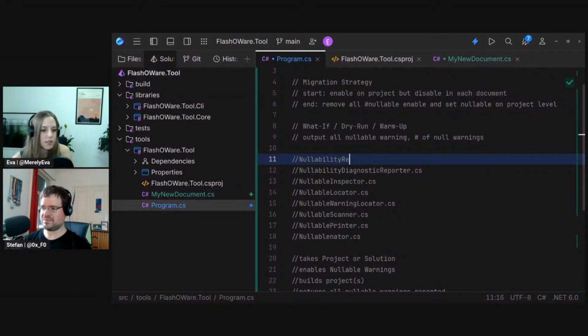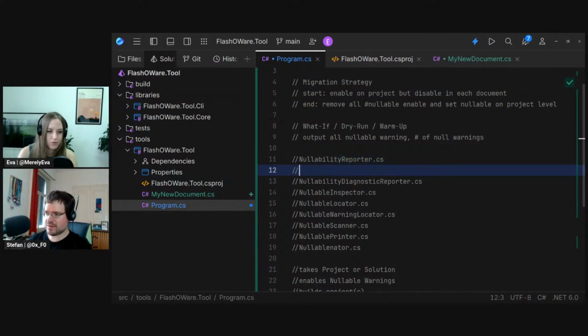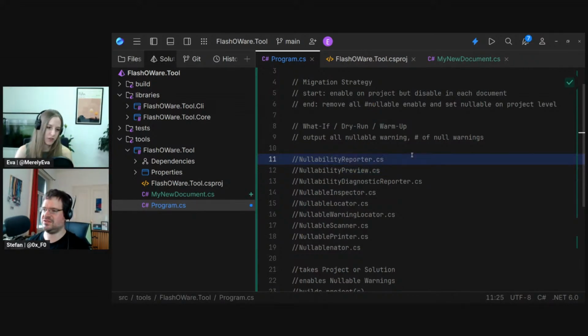Or I was thinking, because it's kind of like a what-if situation, maybe like a preview. No. Nullability preview. Or a teaser. Not a teaser. A reporter doesn't change anything; it just gives information. Fair enough. So I'm super fine, I like reporter. Yeah, I also like reporter. I'm just in creative mode.